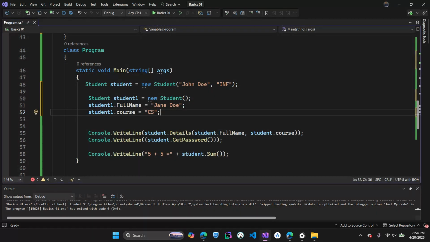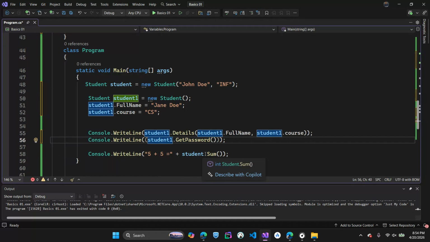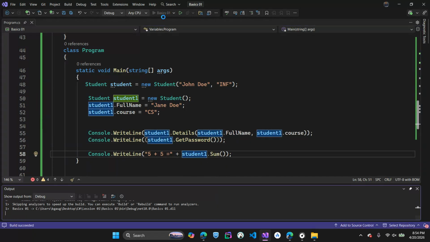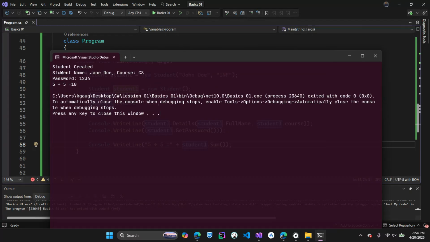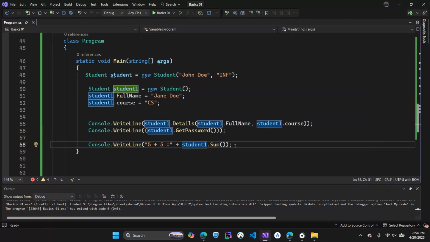So I think we've just explained that. I think that is much better because we did explain the process of how we're going to print out these values, right? But for purposes of this demo, let's just put one here, one here, one here, and let's just run it. So student created. The student now has been created, and the student is Jane doing computer science, password 1, 2, 3, 4, and 5 plus 5 is 10.